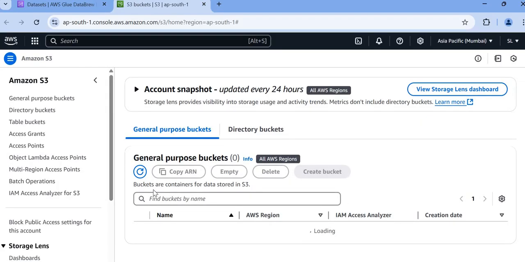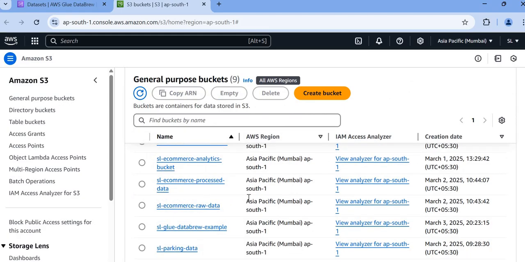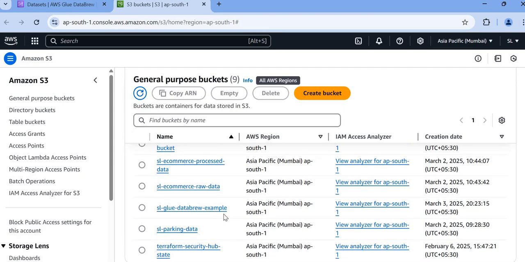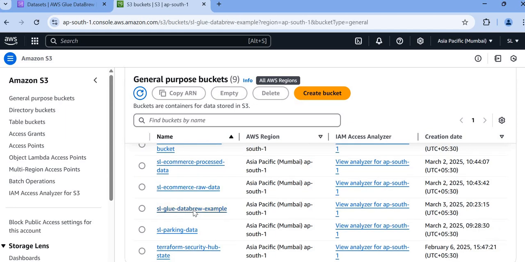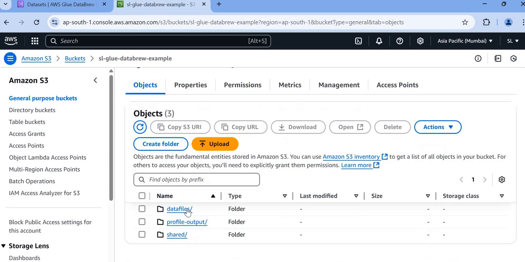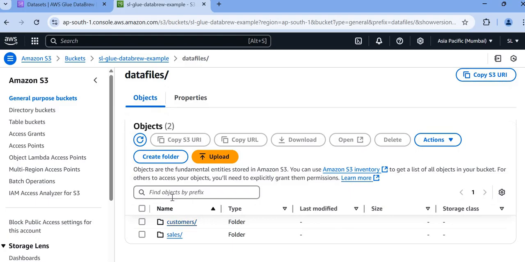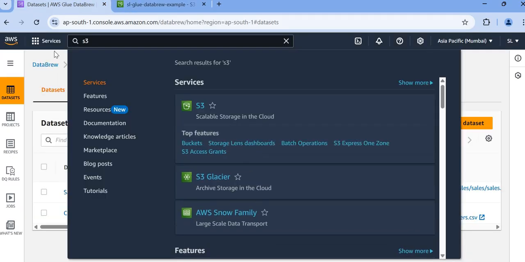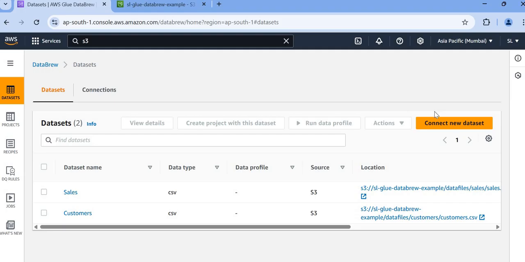And in S3 I have a bucket here, and in data files I have created a customer and sales folder where I have stored the files. So you can create the dataset.